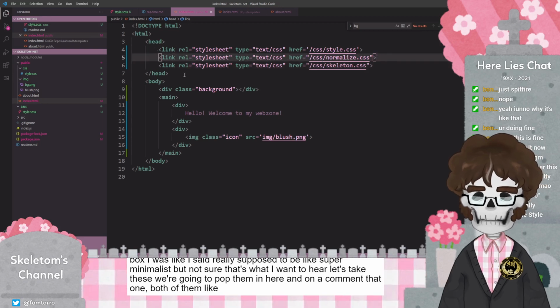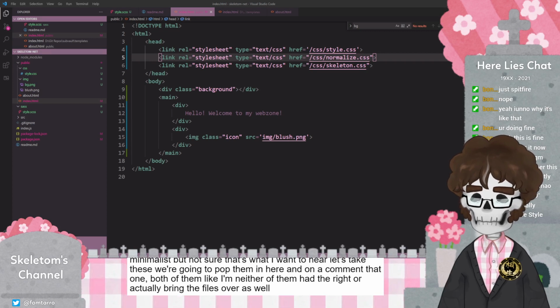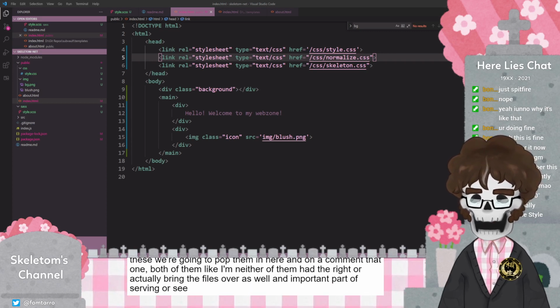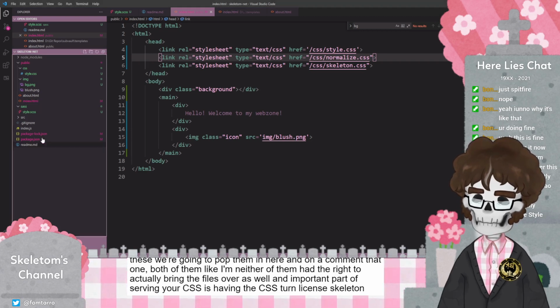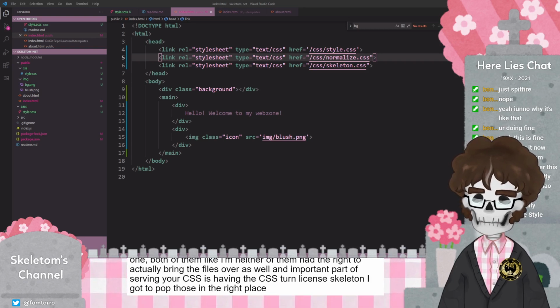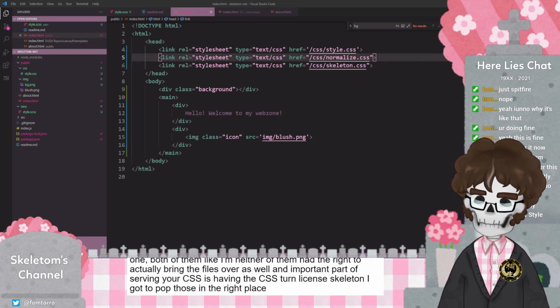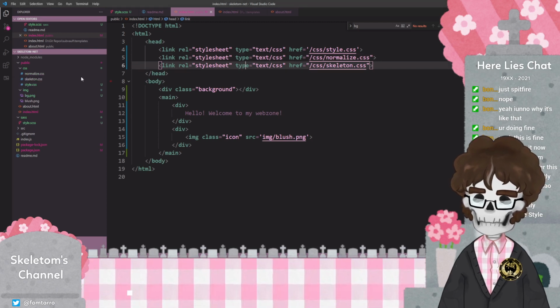Like how neither of them had the right... Oh, and I have to actually bring the files over as well. An important part of serving your CSS is having the CSS. Normalize and skeleton. And I gotta pop those in the right place. There we go.